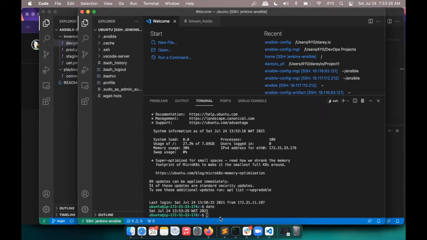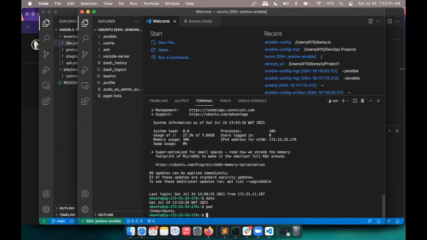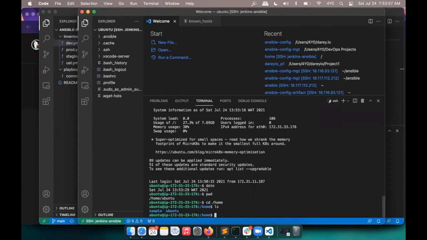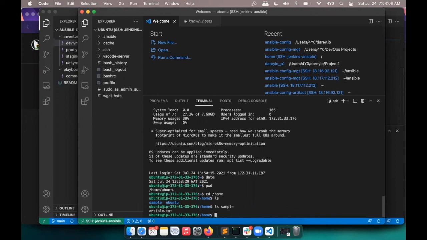Then let's see our present working directory, pwd, home Ubuntu. So cd home, ls. We're supposed to have sample. So we have our sample, ls sample. Inside sample, we have ansible.txt.